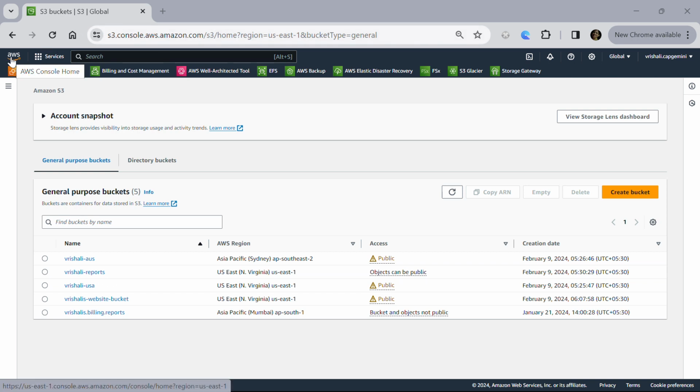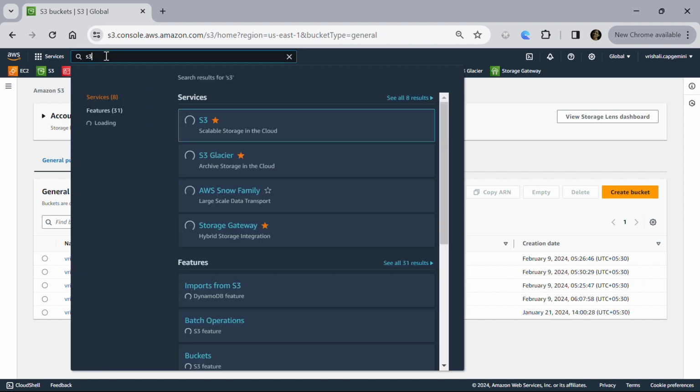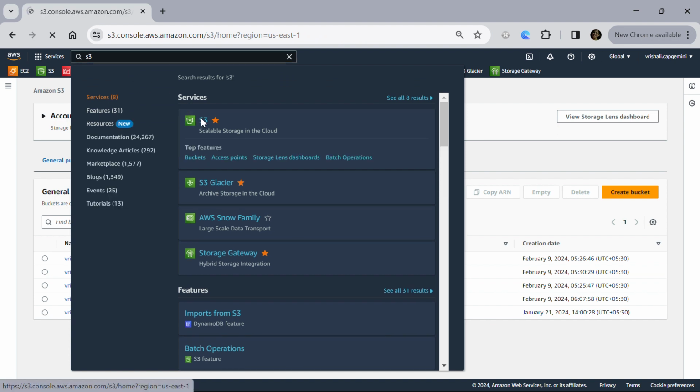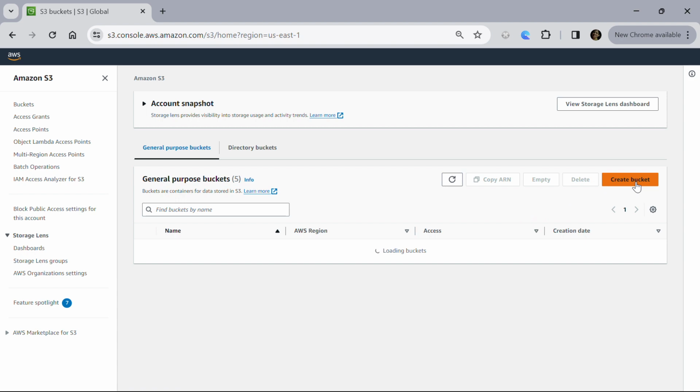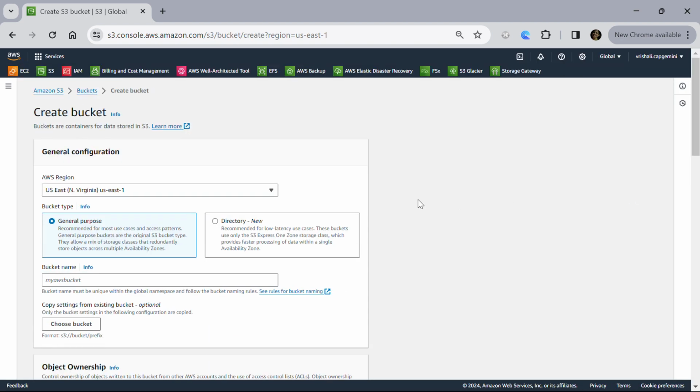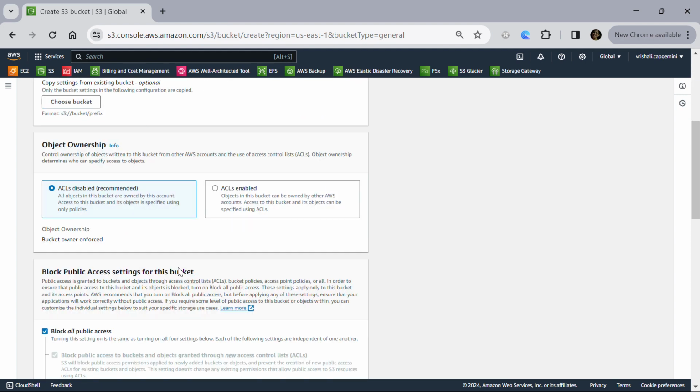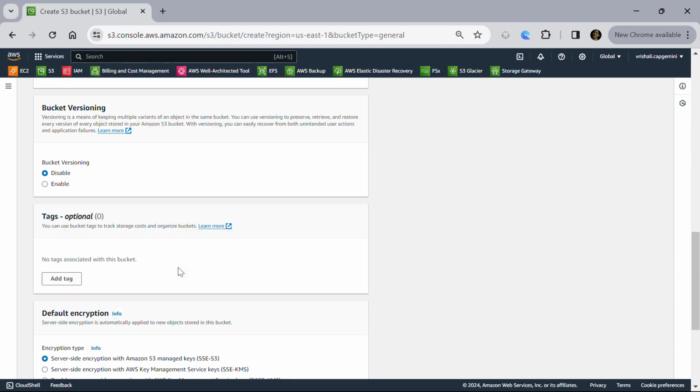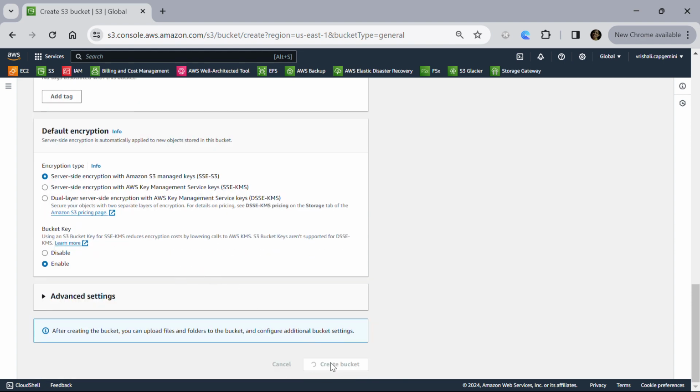We will now create a bucket, upload a file in the bucket and try accessing the file. For that, we go to the S3 home. We click on create bucket, enter a name and let all other values be as is and click on create bucket.